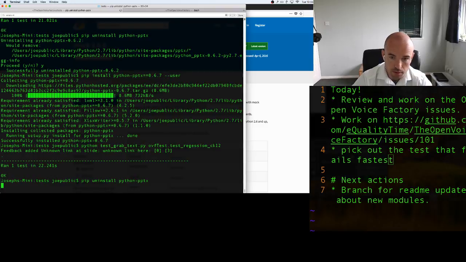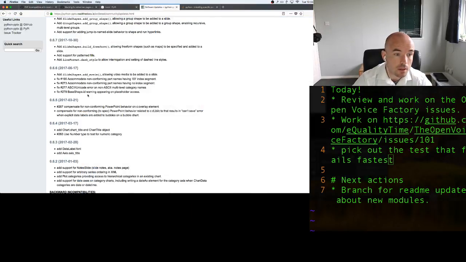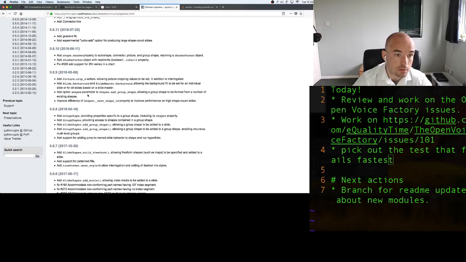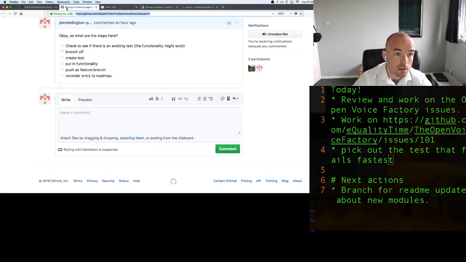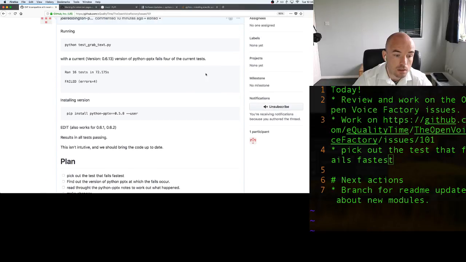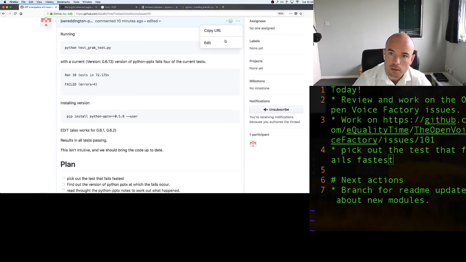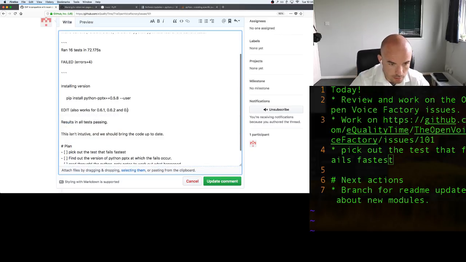So I'm going to uninstall it, and I'm going to go for like 10 in a minute. 6.7 works, so it's somewhere in this list. Edit. And 0.67, whoops, 67.